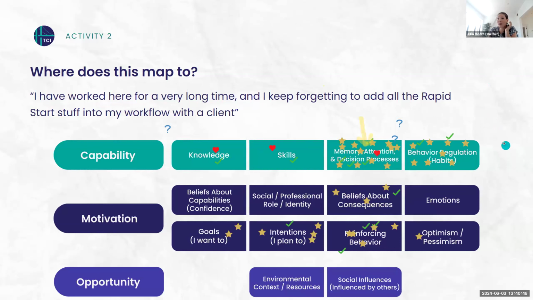Amazing. Okay, so people are going exactly where I would go first. Memory, attention, right? Like, I don't remember to do this thing. And I think they're kind of implying this is a habitual behavior. I'm just doing this out of habit. It's just my process. Like you're trying to make me change my process, right? So this is the place I would first go.